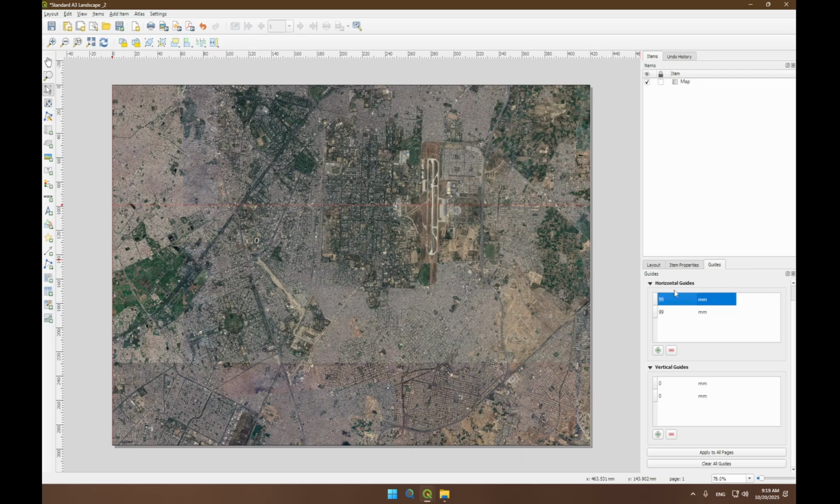Sorry, the first guide is 99, and the second guide is the multiple of 99, which is 198. Here we have it. Now you can see the map has already generated two horizontal guides in red. Then we are going to use the vertical guides, which is 420.